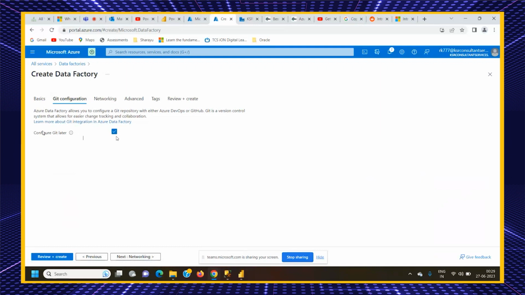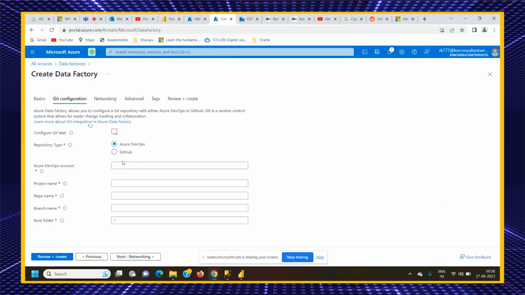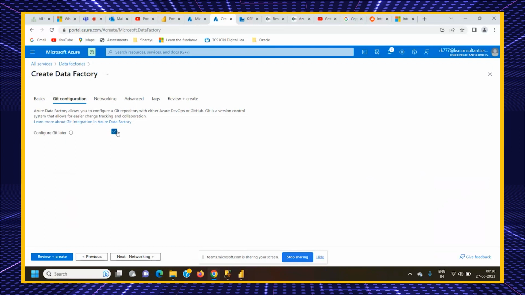So by default, configure Git later is already selected. If you deselect it, you need to give Azure DevOps or GitHub details here. But for now, we are not selecting any Git. Just the data factory would be created in the cloud environment.